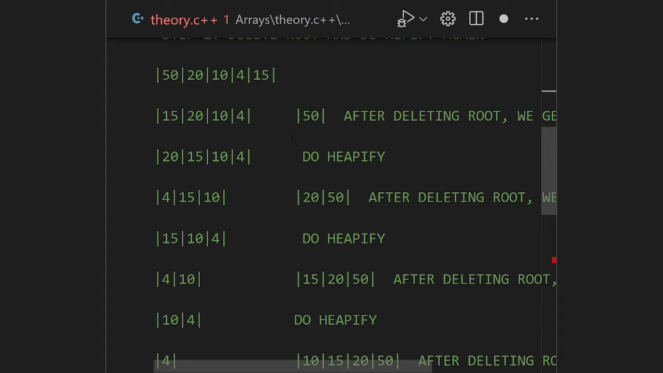Again the elements are swapped according to conditions, that is, if there is a root and a left child and right child, the left and right child compare with each other, and whichever is greater, left or right, goes into the root place. And again we delete the root, which is 20. Then the two elements 20 and 50 are in the deletion part, and the remaining elements 4, 15, 10 are unsorted.